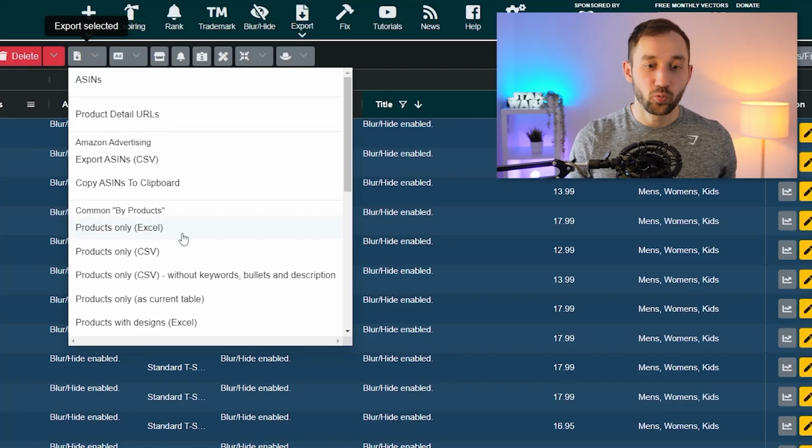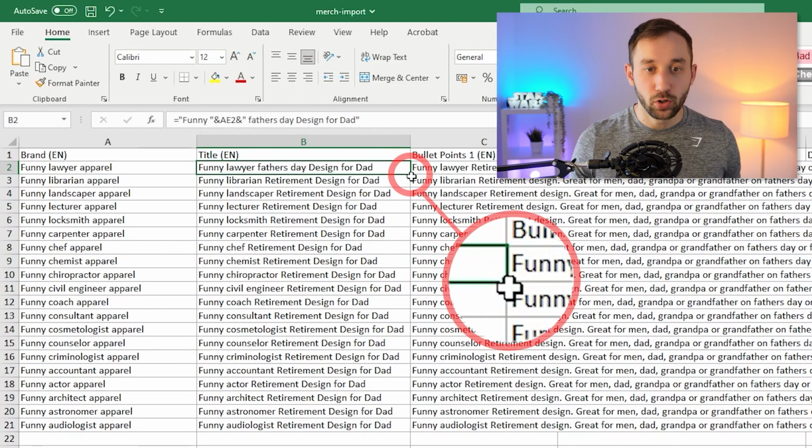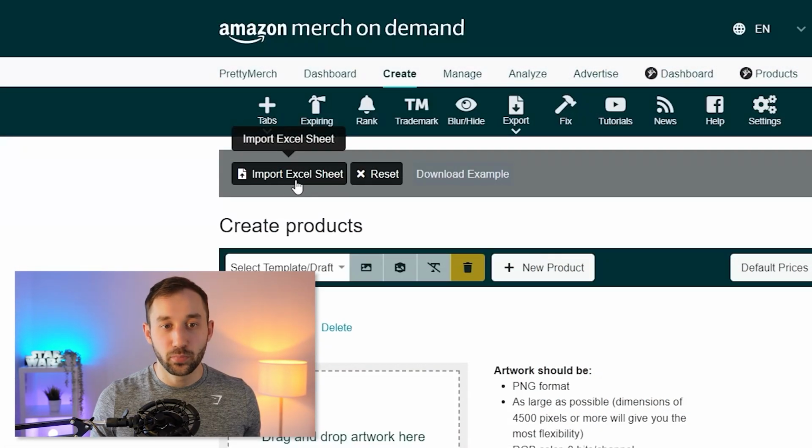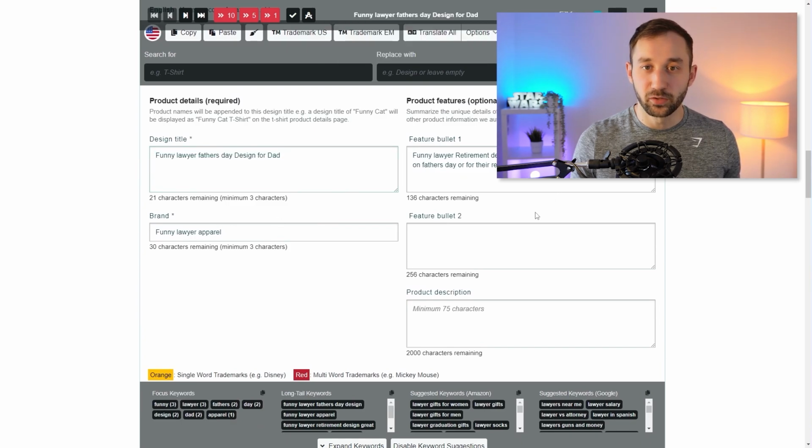You can export thousands of ASINs to a CSV file to help you set up lottery campaigns, bulk apply texture to your designs as well through Producter, which is really cool. Only recently found out about this. And you can actually import spreadsheets or CSV files and load the data into Amazon Merch automatically so you don't have to fill out all the fields manually anymore. That is really, really cool.